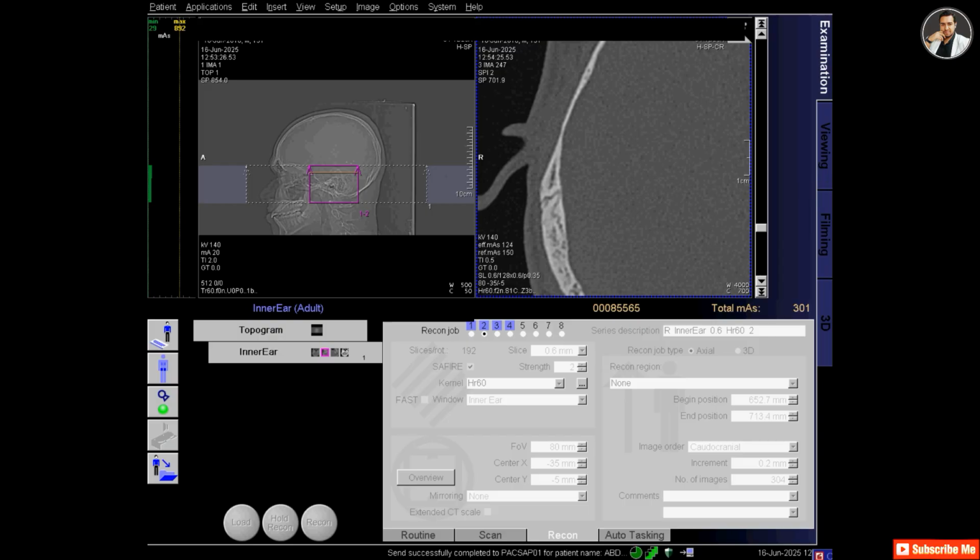So this HRCT means high resolution computed tomography. To get high resolution images, we have to reconstruct the images in thin slices like 0.6 millimeter or 1 millimeter. In HRCT temporal bone, the temporal parts are visible in high resolution, like the vestibulocochlear and the mastoid parts.